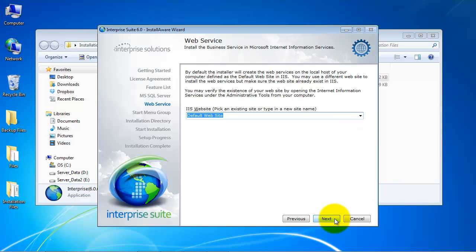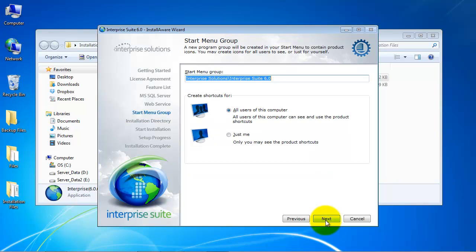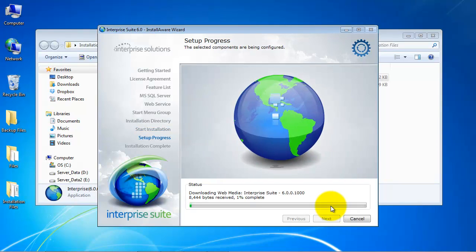Click Next to continue. Once the installer detects the website to install the web services, we will be brought to the next page. Otherwise, we need to check if Internet Information Services is installed and running or that the website we provided exists. In the next page, we will be asked to set the name of the Start menu group and if the desktop shortcut will be created for all users or only the current user in the workstation. Click Next to continue. Click Next to proceed with the installation.